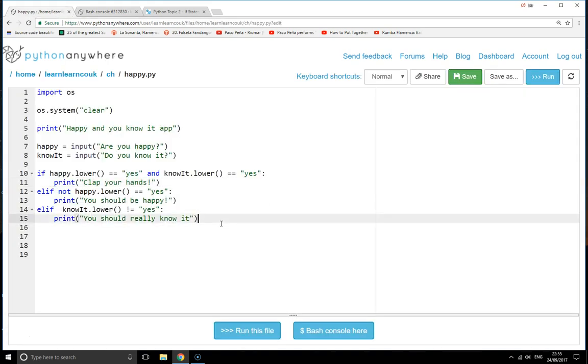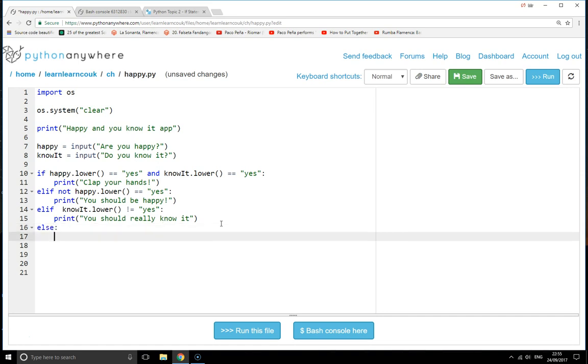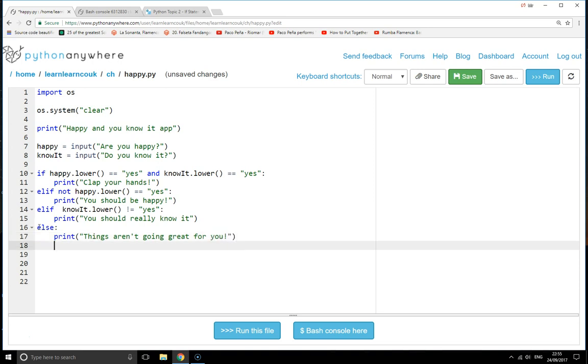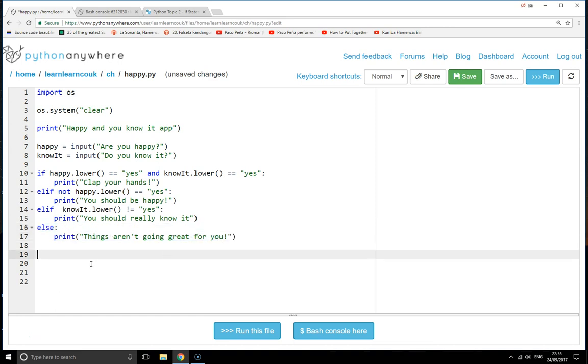Okay, good stuff. And what we'll also do here, right at the end, is add an else just to catch it. So if none of these are true, they've not put two yeses, or they haven't put one yes, then we'll print, let's put things aren't going great for you. There we go. So the else is the catch-all statement there. If none of these work, then we'll go through to that one.